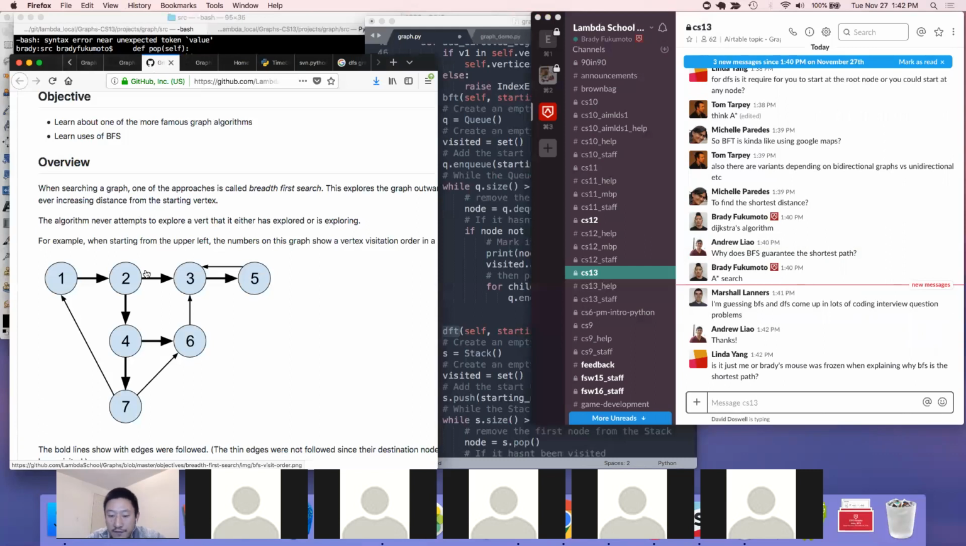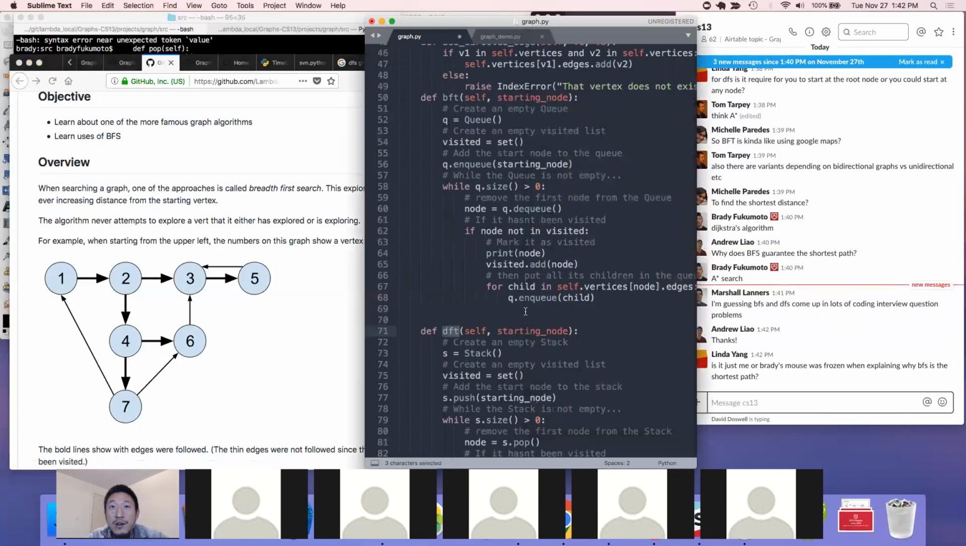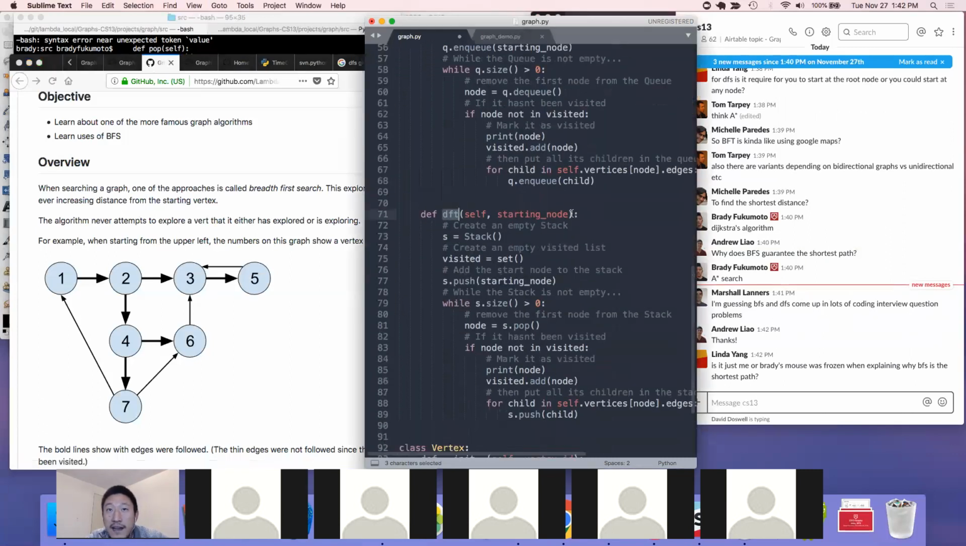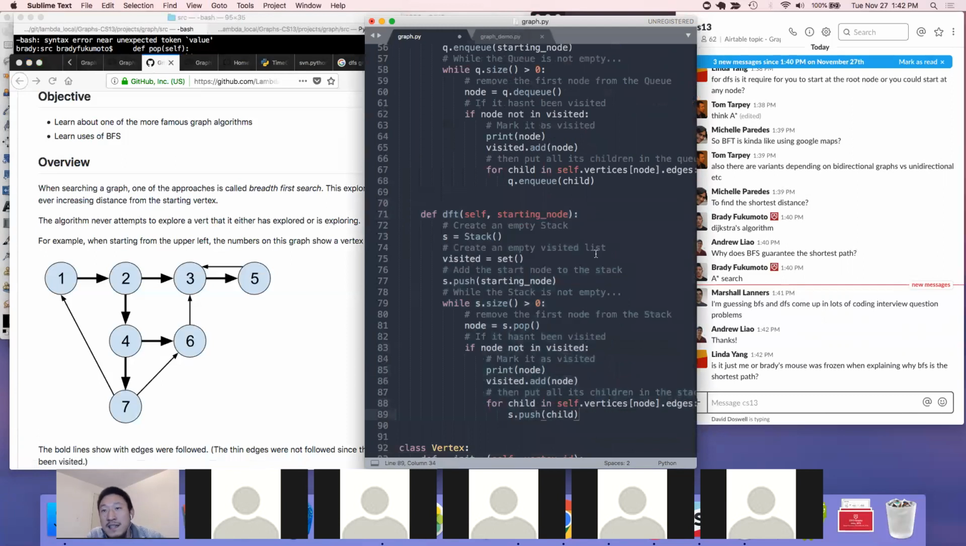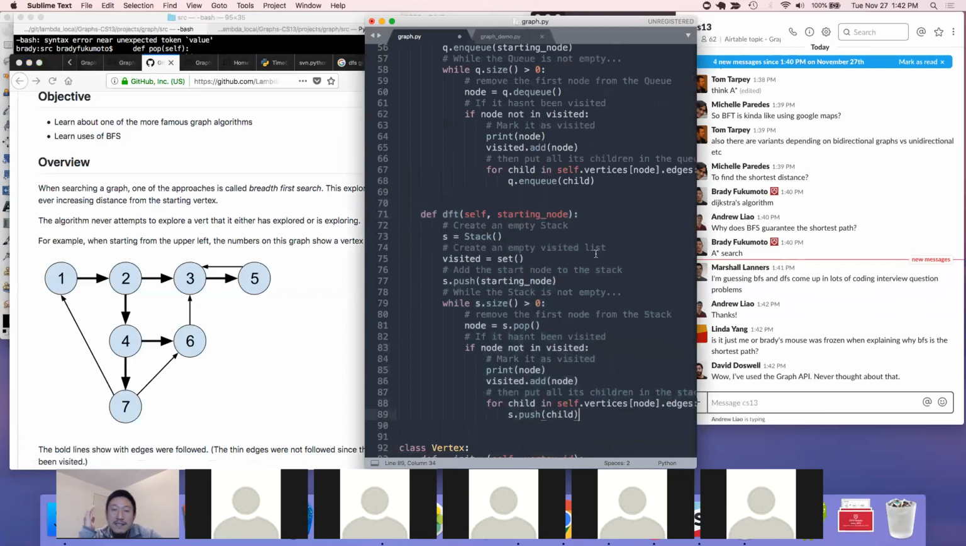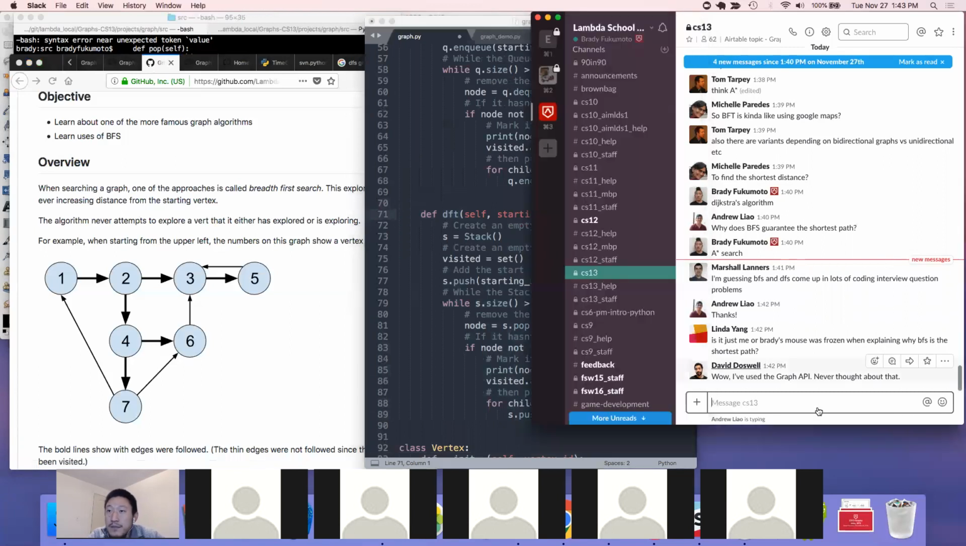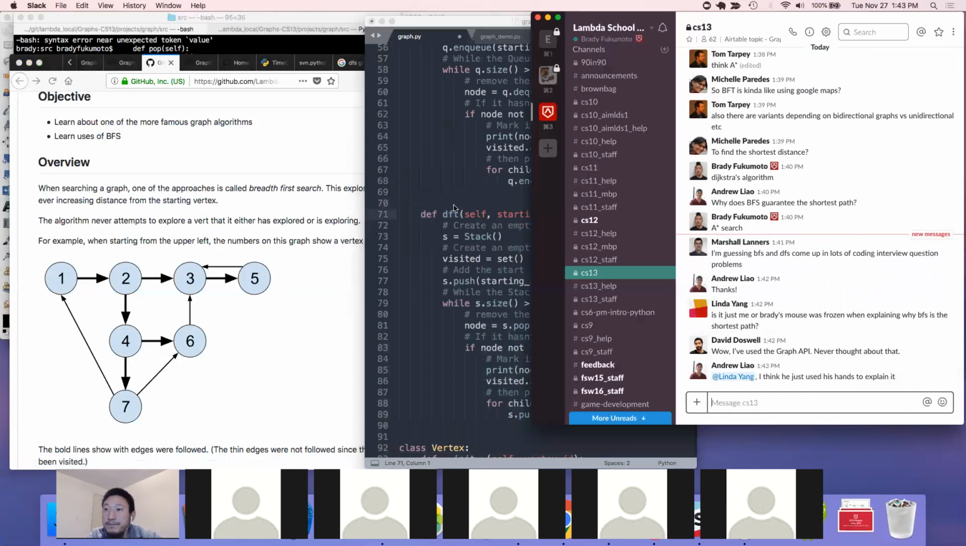Another reason that graph questions come up a lot in coding interviews is because they're actually pretty short. If you know what you're doing, it's not a lot of code. This entire DFT is, minus comments, less than 10 lines of code. So if you know what you're doing, you should easily be able to solve a graph problem within like a 45-minute interview. So you're correct that graph problems come up a lot.